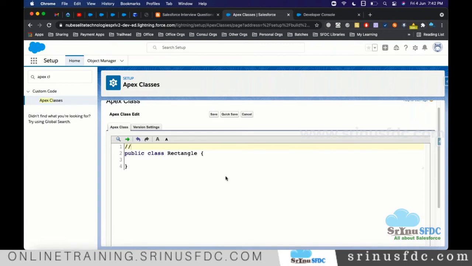/ means comment. Single line commenting. One of the points: the top level type must have public or global visibility. One of the other points: the default access modifier is private. If you don't mention anything, by default it is private.